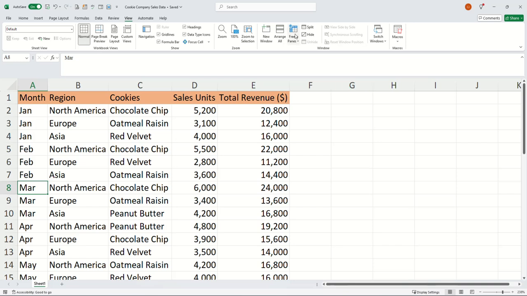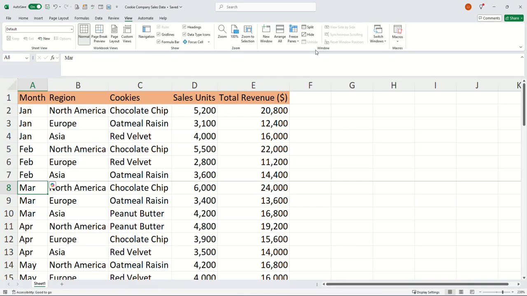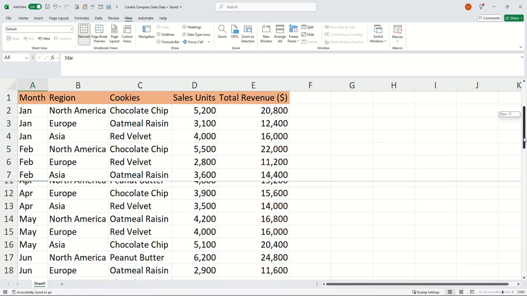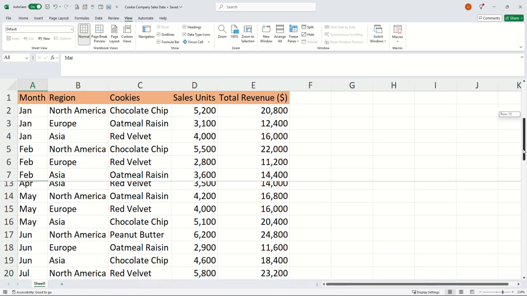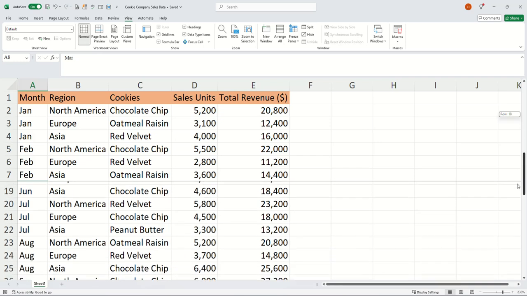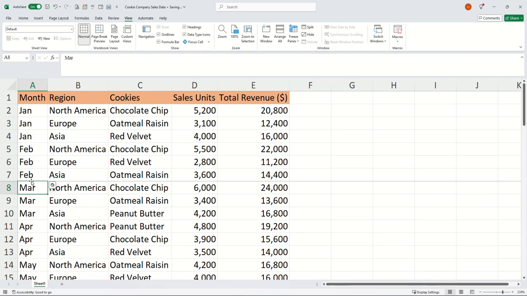Then we're going to go back up to Freeze Panes and we're just going to hit Freeze Panes. And then what will happen as we scroll down, you're able to scroll and compare different months in this particular case. And you can do this any way that you want to do it. This is what makes it custom.